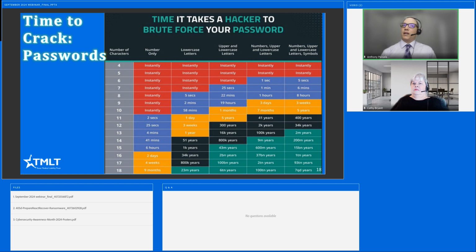And these times, by the way, keep going down. Year over year, if you've heard in the past that 8 characters was what you needed, that may have been true 5 or 10 years ago, but now it's only 8 hours to break that specific password.